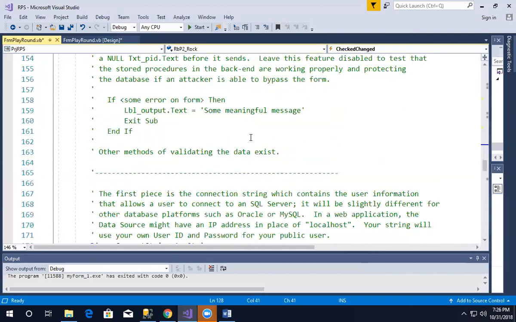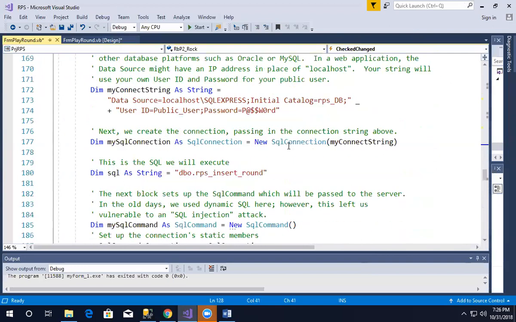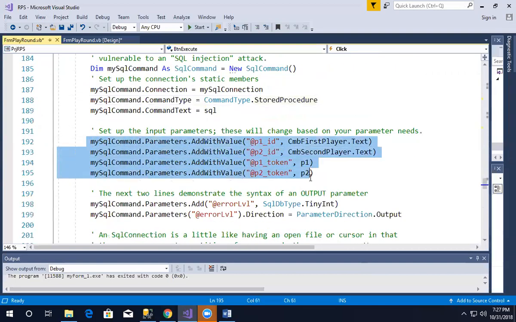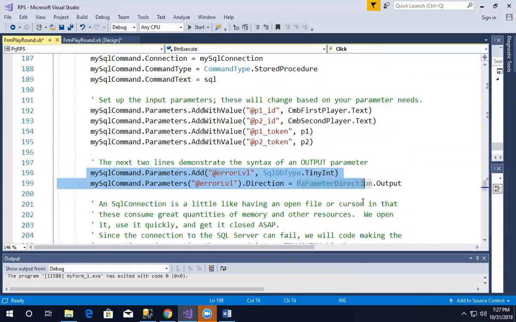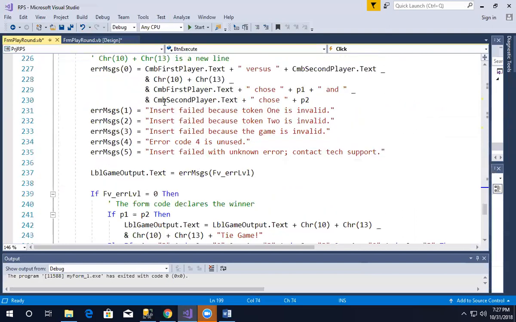Okay. Button execute is exactly the same as the insert player. Exactly the same connect string. Well, the SQL is slightly different because it is a different procedure, but everything else is exactly the same. It's telling me the exact same thing, that it can be simplified. If you want to look at it, go ahead. It's a stored procedure. We set up the parameters the same way. This one has 4 parameters instead of 3. Do it exactly the same way. We set up our error level exactly the same way. We execute non-query. So this could practically be, you make a copy of the insert player button, and you've got this if all you do is change a couple of words in it.